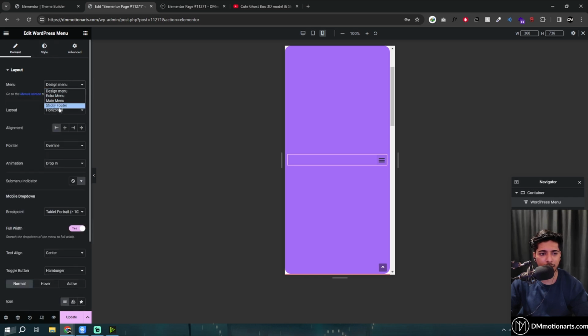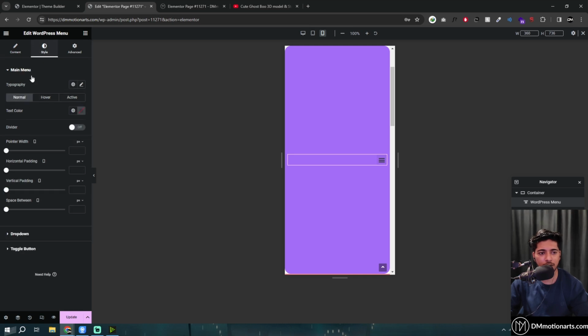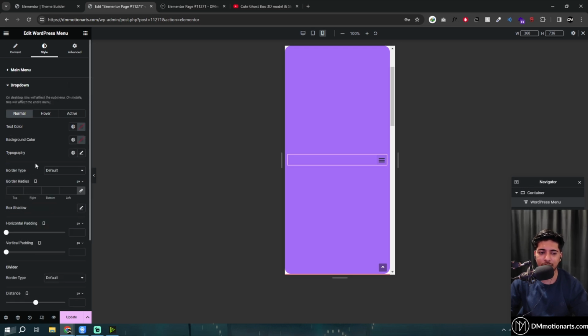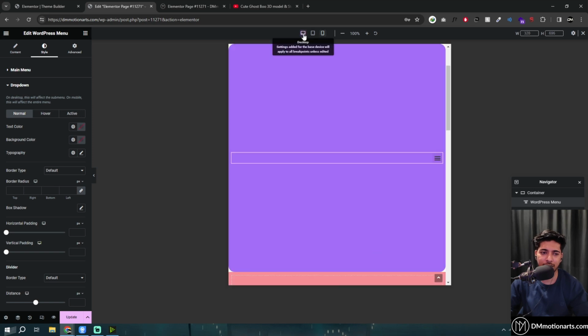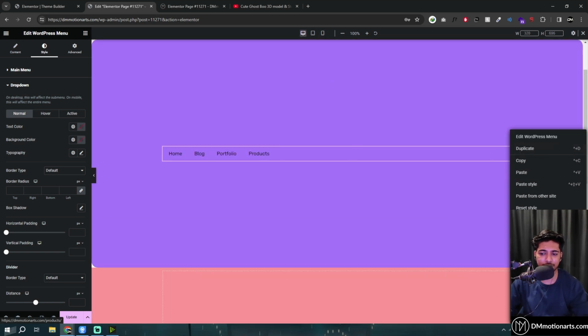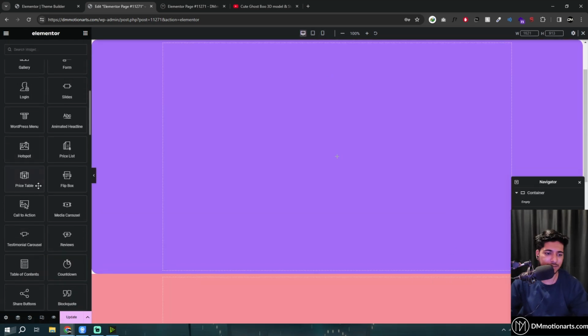Here you could choose the menu that you want to use. And these are just basic styling options, like pointer width, horizontal padding and stuff, drop down color and all. Very default ones which I've already shown you. Not going to go into details.